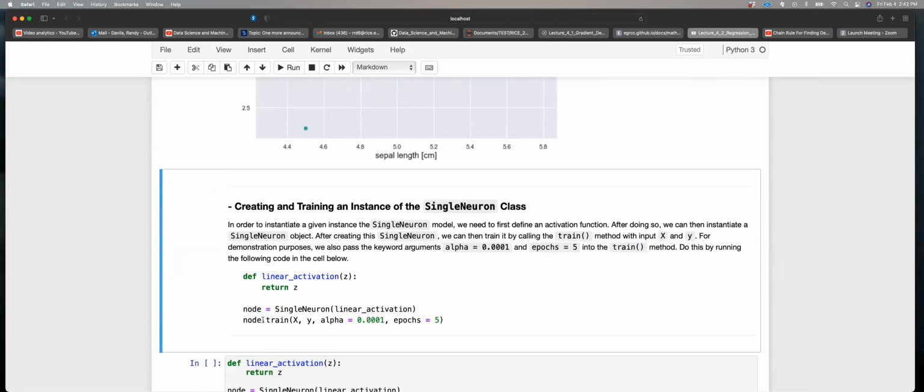All right, so now that we have our x and y data, we can train. But first, we need to instantiate an instance of the single neuron class. And to do that, we need to pass in a function. And we're choosing the linear activation function. So I define the linear activation function, and then I instantiate the single neuron class with that function and assign that to the variable node.